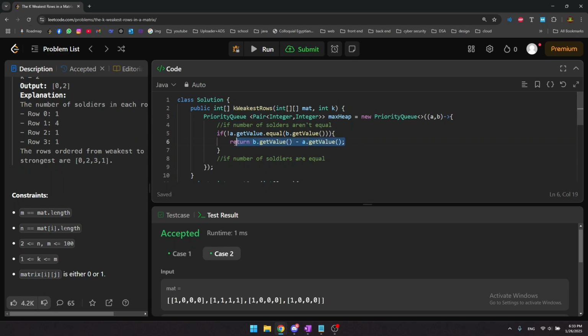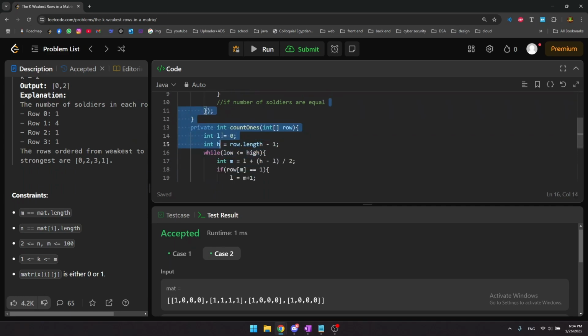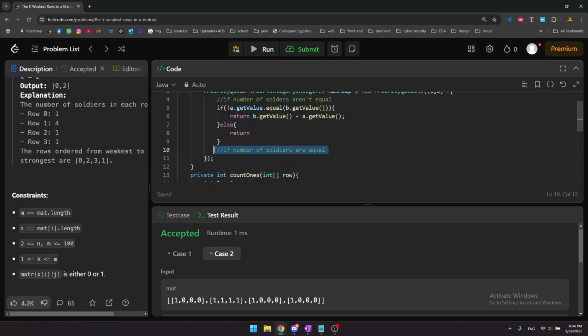So this means it's going to be sorted in descending order according to the number of soldiers, right? Other than that, we would have to sort by the row index if the number of soldiers are equal. So we're going to sort it in descending order as well. So yeah, this comment should be here, right?